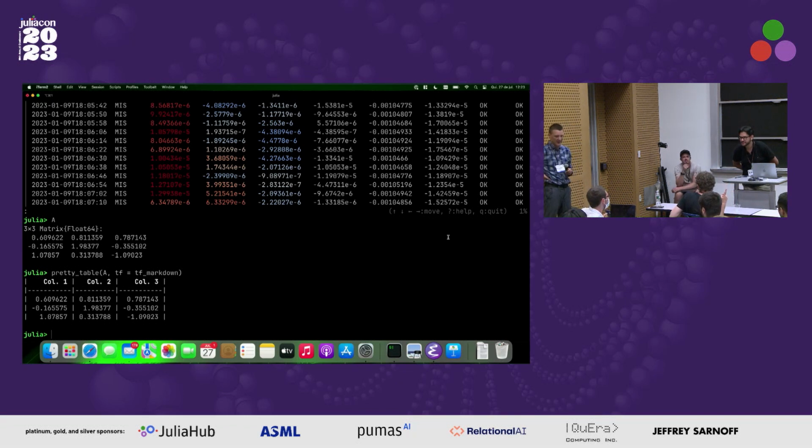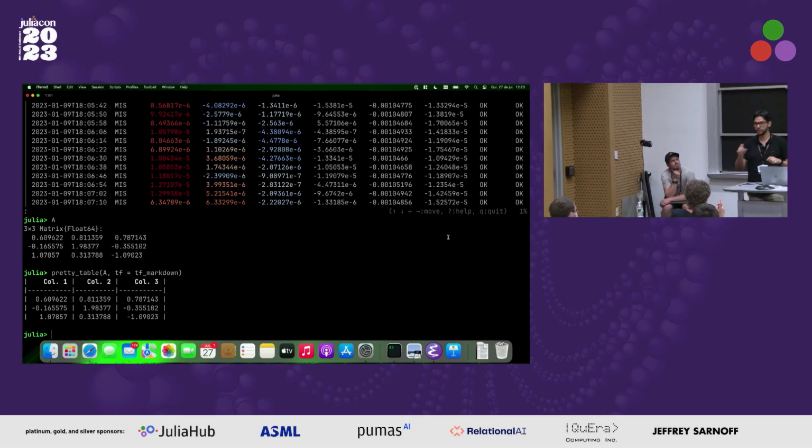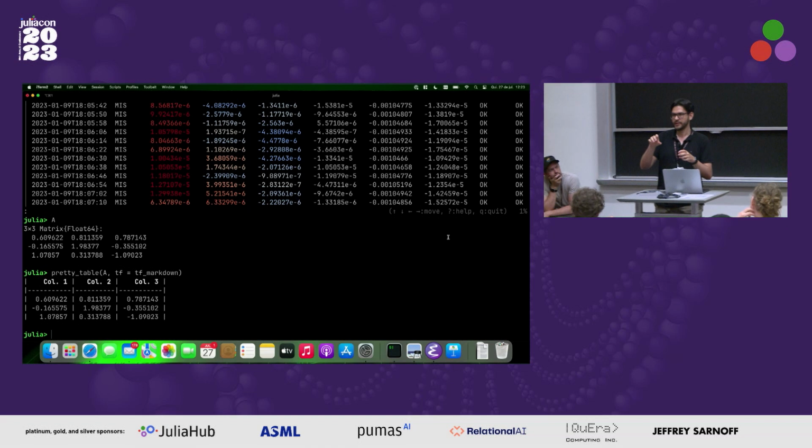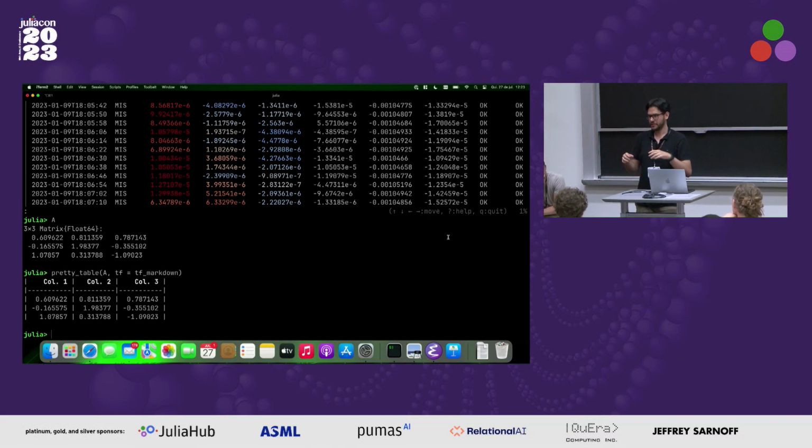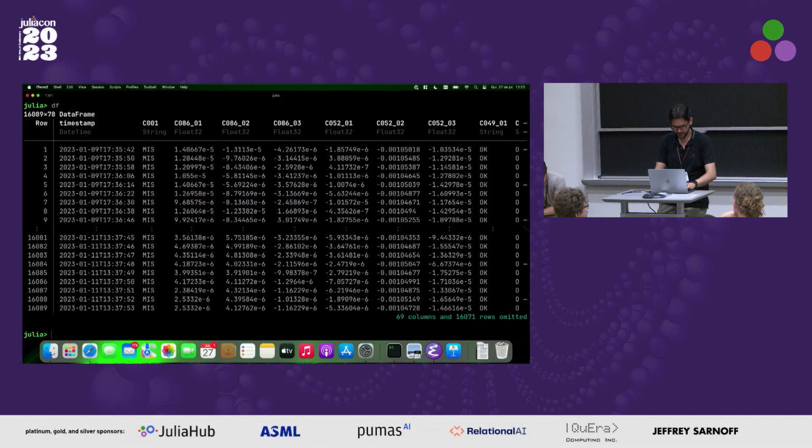What is the difference between using the show function and using the PrettyTable function? The show function calls a function inside data frames that has a lot of customization. And if you just call PrettyTables, you just have that plain table. We can do this. So I have this data frame.